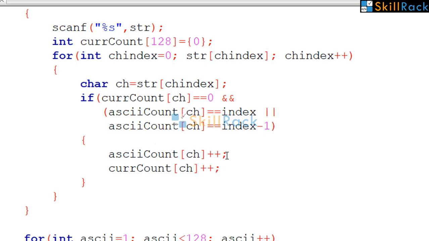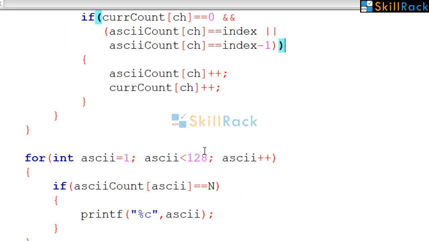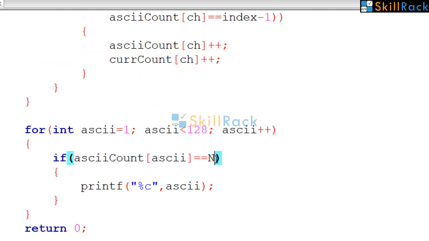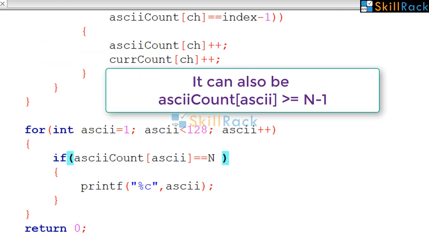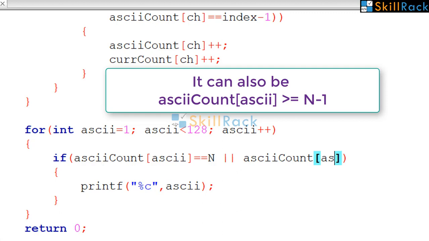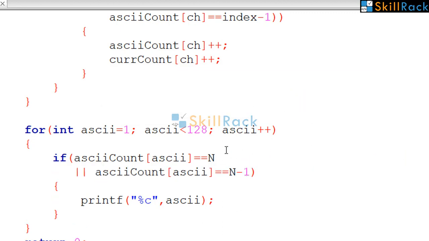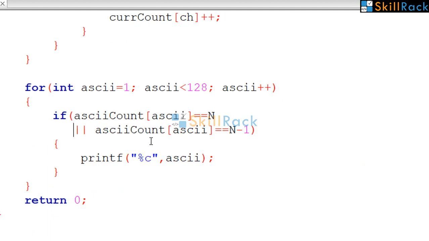So now if a character appears for the second time in this string, this will be false and it won't enter the loop. Only if it is true and it is appearing for the first time and the total global count is equal to index or index minus 1, it will increase the count. So now in the output section, we have to say ASCII count equal to n or ASCII count equal to n minus 1. If any of these two conditions is true, then it will print the ASCII value.